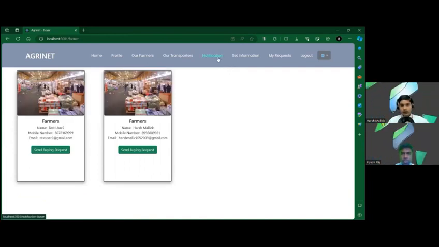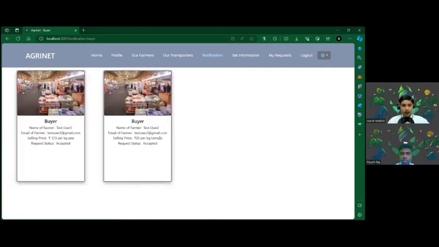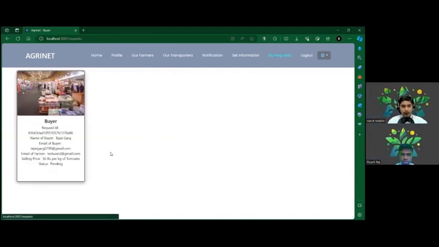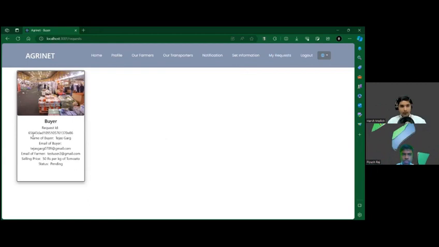Now let us see the notification section. Under the notification section, you can see that I have sent the selling request, and now we'll move on. Under the my request section, you can see that I have sent the selling request, and it says that the request has gone and it is still pending. So now my fellow mate Piyush will show you the farmer section where you can accept the request.